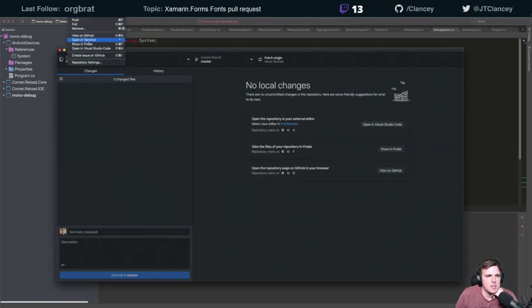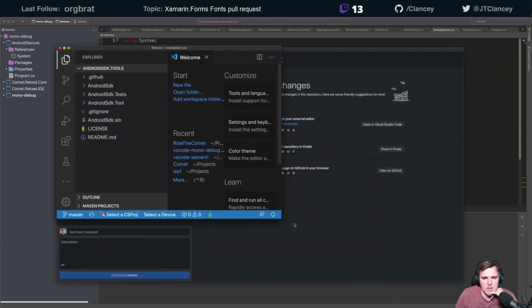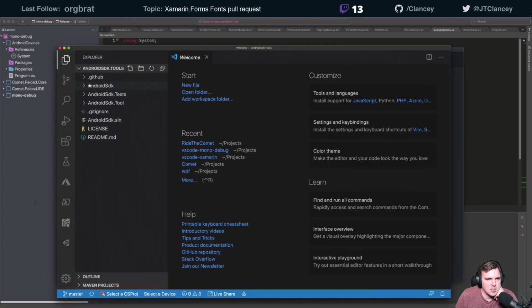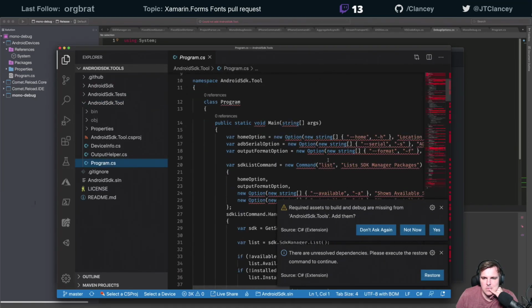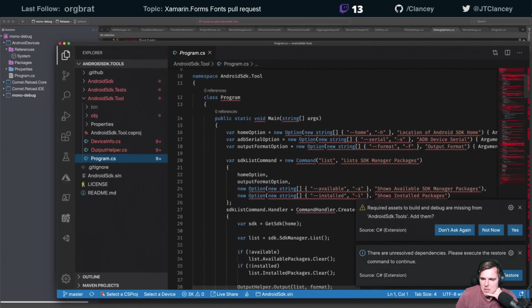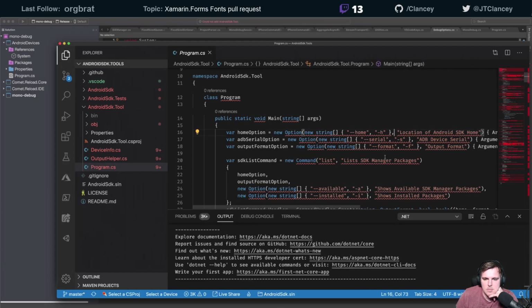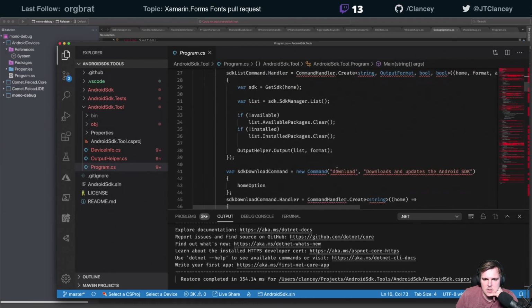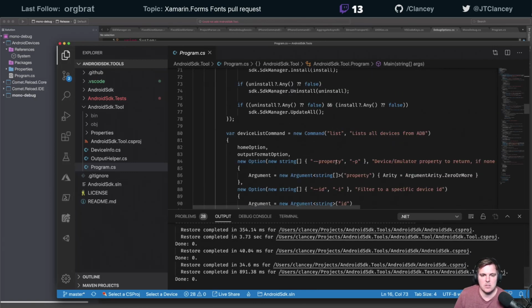All right, so repositories, open in VS Code. Why did it go to the insiders one? I don't care. That'll be fine. All right, so inside of here, yes. Restore. See if that'll go. All right, so what options does this thing have? List SDKs. I want to list devices. That's what I care about.